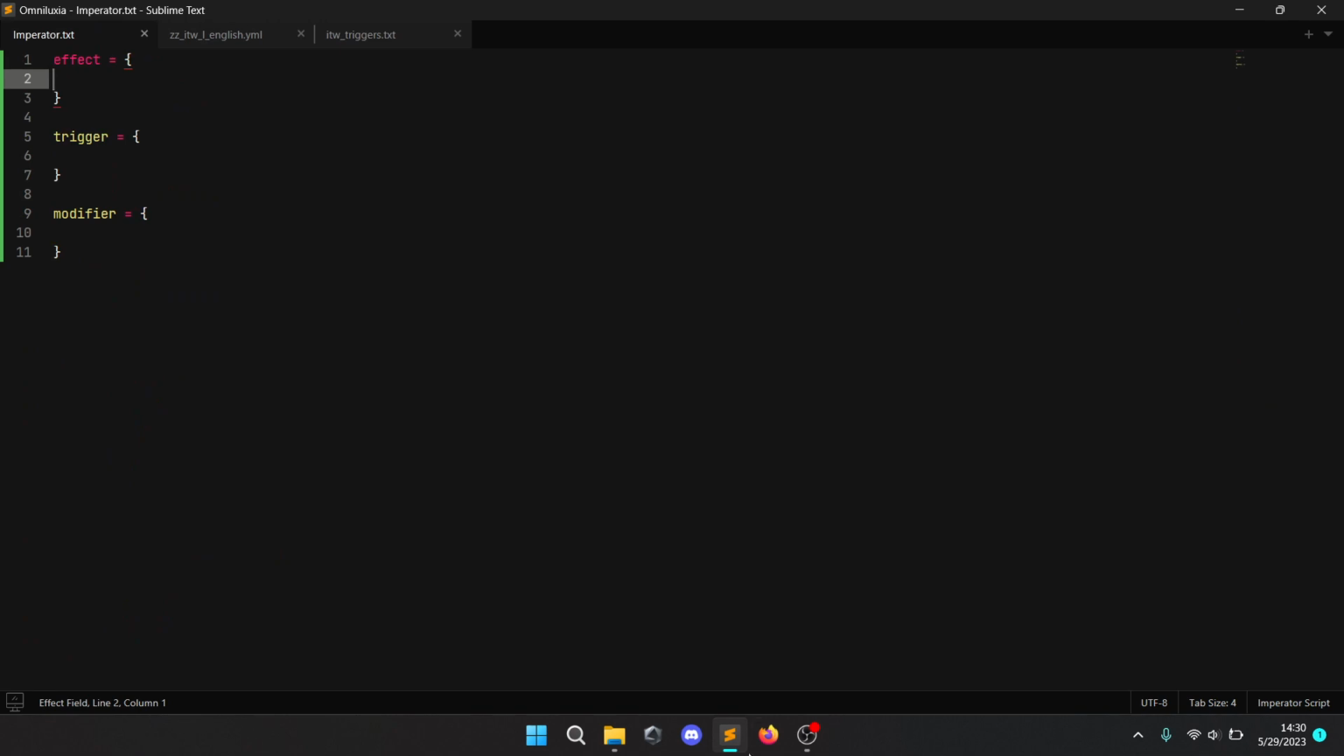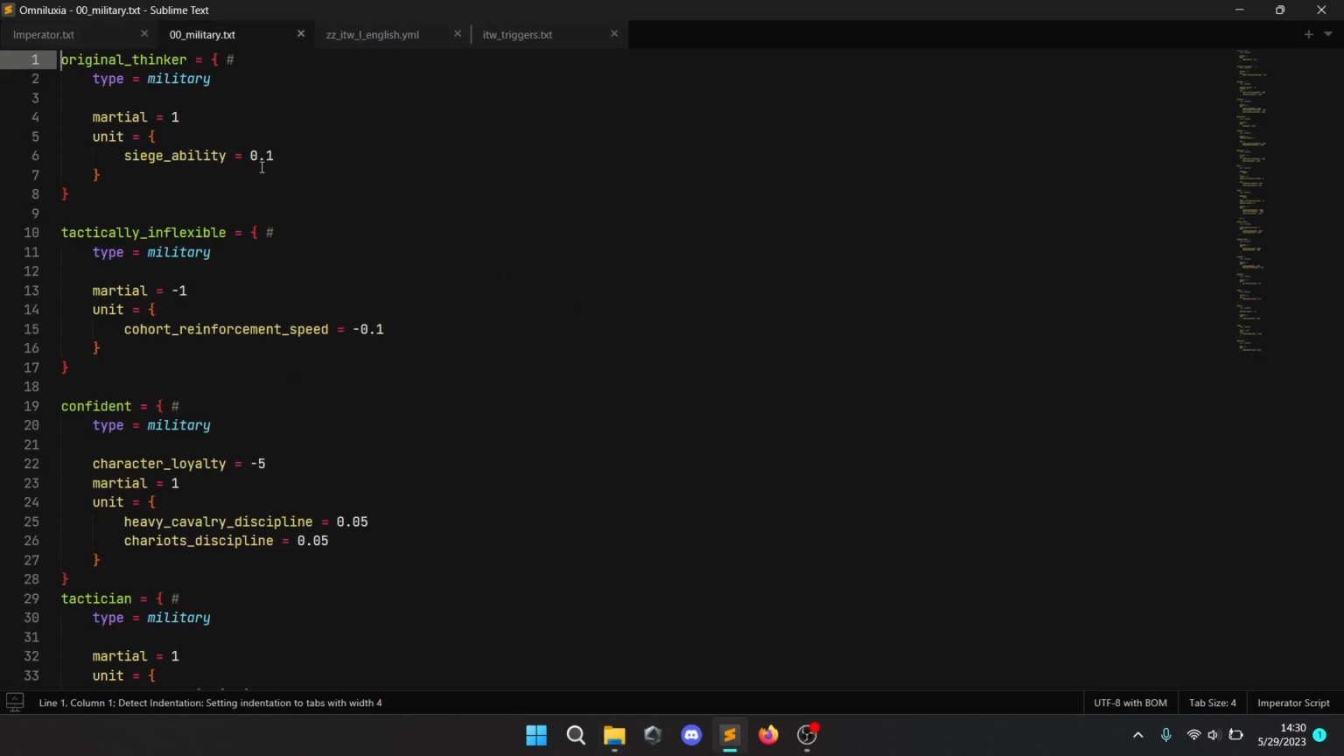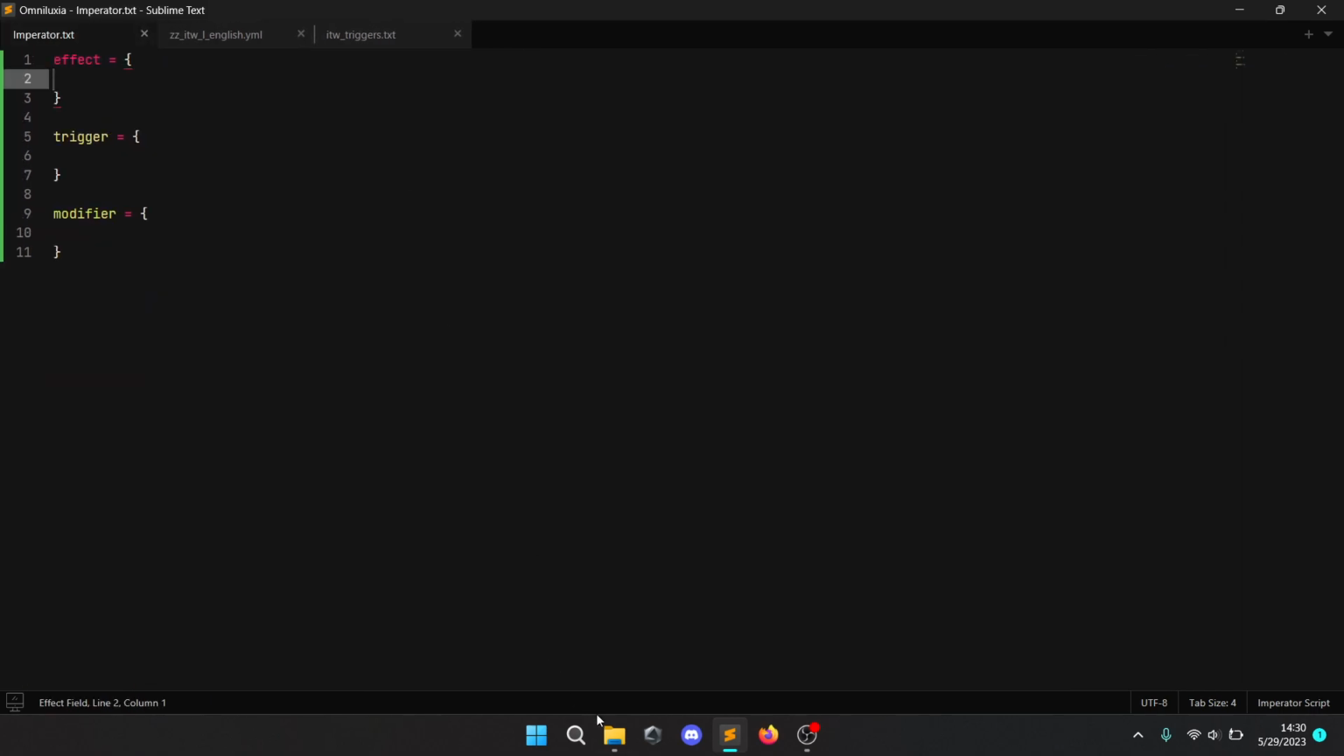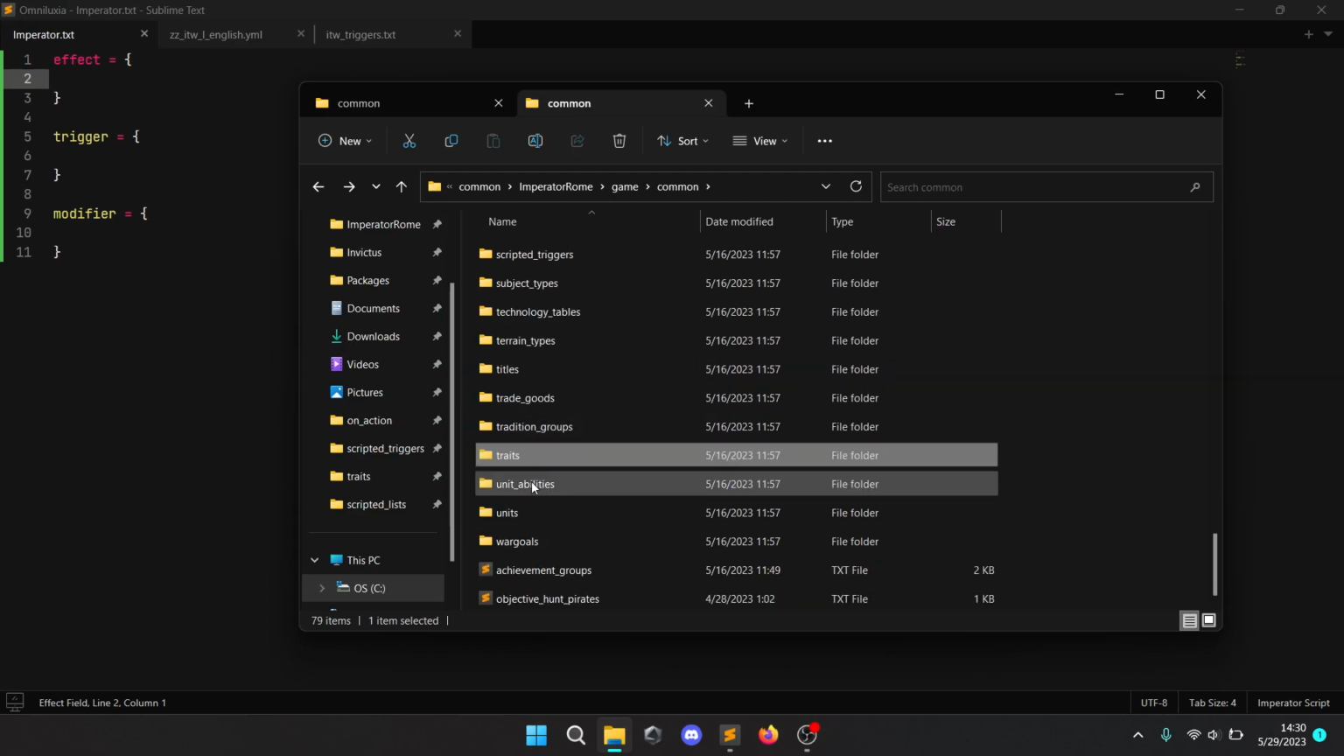These are character modifiers, and then you have military traits. In the character traits, you can give modifiers for units and the country, and the basic one is just character modifiers. That's traits.